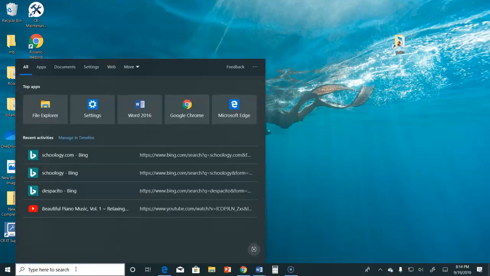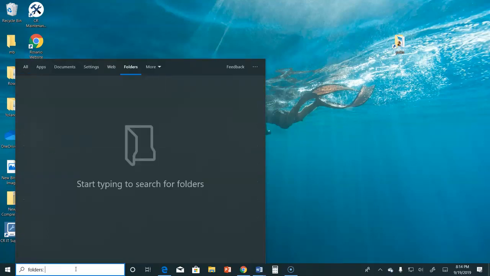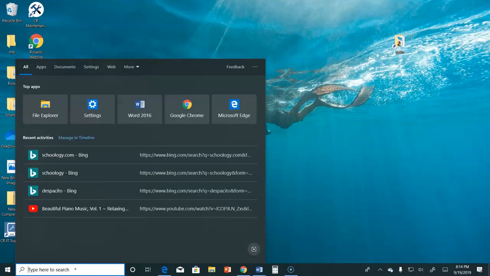And then we have more. So you can see folders. Click folders. You have to type in the name of the folder. You can see photos. You have to type in the name of the photo that you want. You can see videos. You have to type that in as well. But when you click all, you see the latest, the most recent. You see all of these, the top apps, and then you see the recent activities.